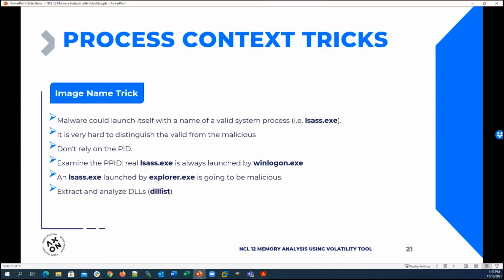Now, let's be aware of certain ways processes or malware try to hide themselves. You should know these tricks so that you can catch them. The first trick is when a malware uses the name of a valid system process. For example, it will create itself as LSAS. LSAS is the Local Security Authority subsystem. It is the process responsible for all the security authentication and authorization, privileges and access control on Windows systems.